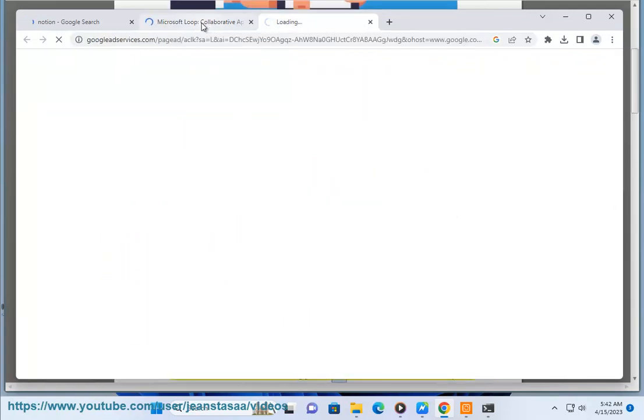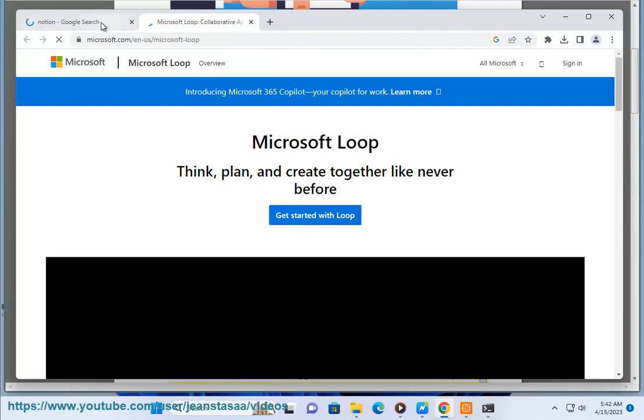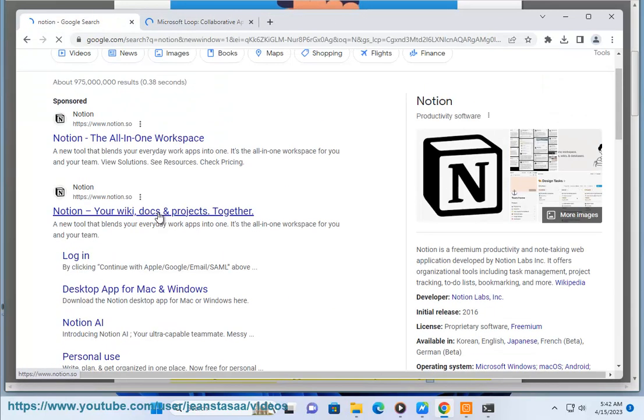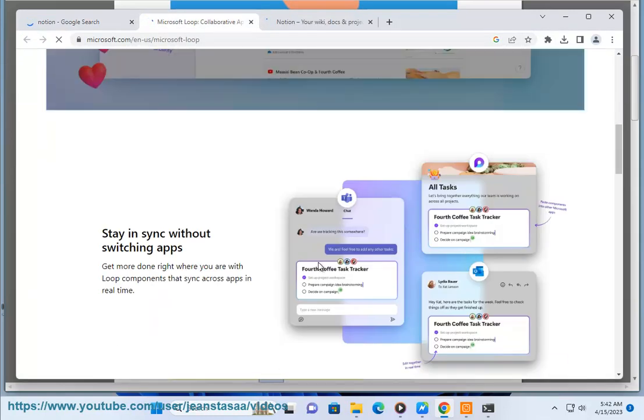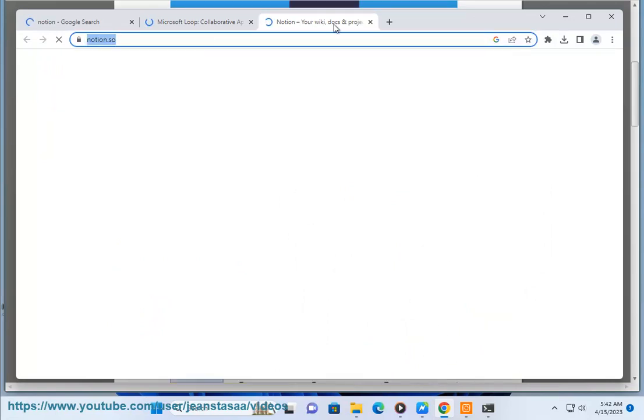Notion is a more established app that has been around for several years. It is not integrated with other apps in the same way that Loop is, but it offers a wider range of features. Notion includes a number of different types of blocks, such as text, tables, lists, and embeds. It also has a number of powerful features for collaboration, such as version control and commenting.